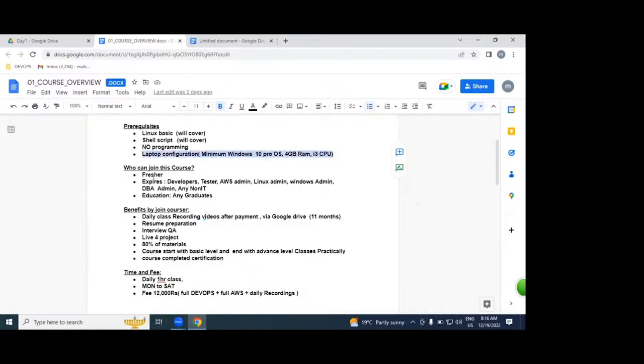So who can join this course? Yes, freshers can join this course. Experienced students can also join, like developers, testers, AWS admins, Linux admins, Windows admins, DB administrators, and any non-IT background like chemical or mechanical, any degree passed out. Any graduation is a must, like BTech, MTech, MBA or BSc computers. Any degree is the minimum qualification.